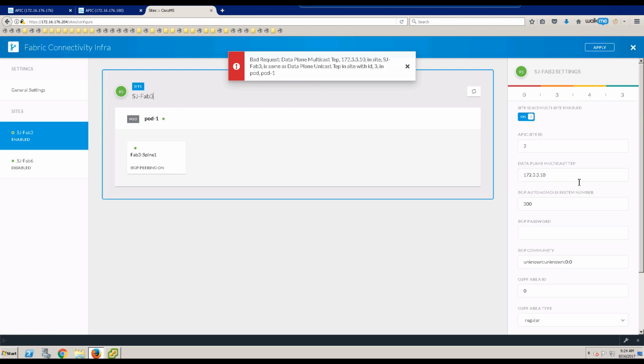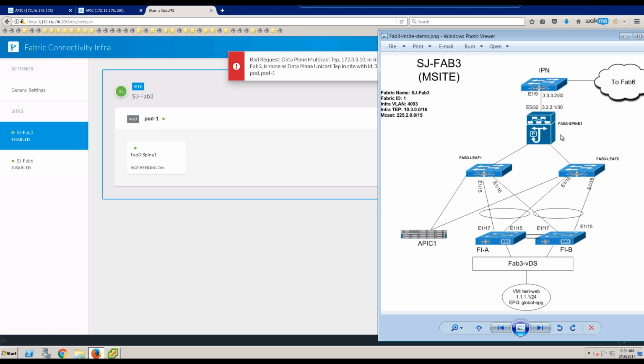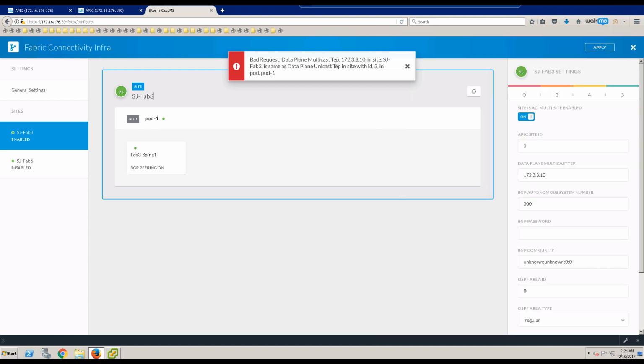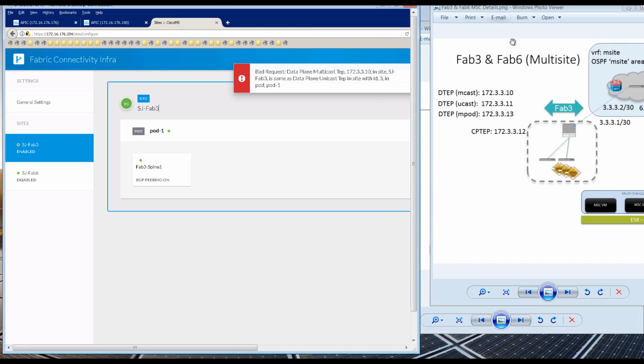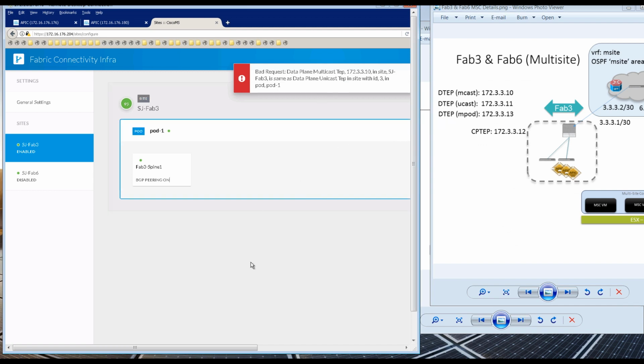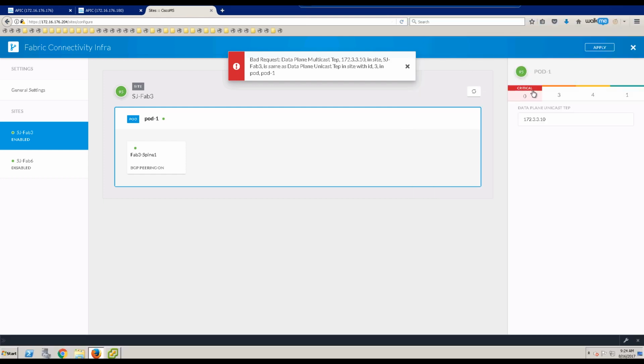So let's just double check. I've used .10 for my multicast TEP. Let's make sure that matches with what our IPN details should be configured for. And I'm going to take a look at my diagram and squeeze him over. So .10 should be the multicast, the unicast should be .11, so let's go ahead and make sure that's correct. So there's my unicast TEP, which should be .11. So I just fat fingered that, so .10.